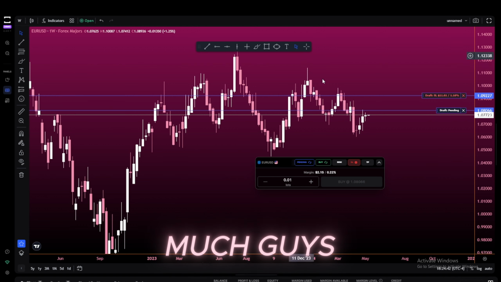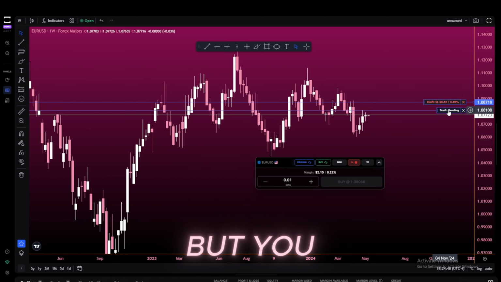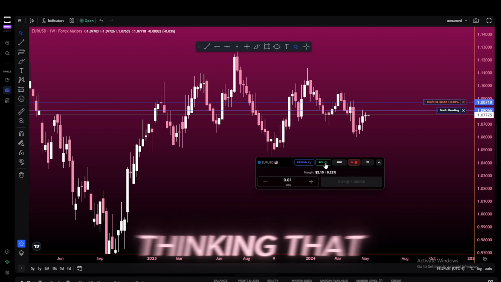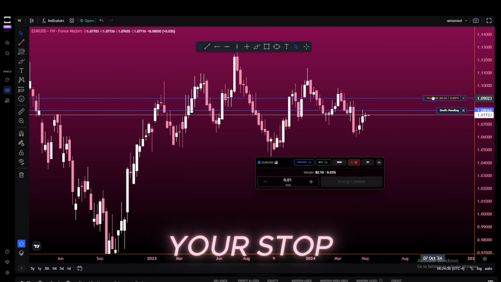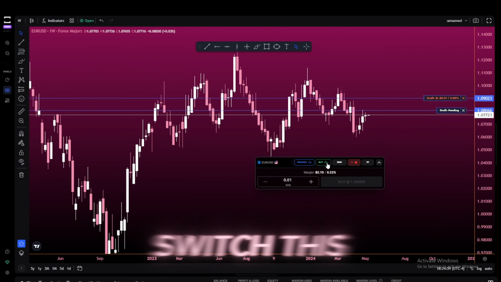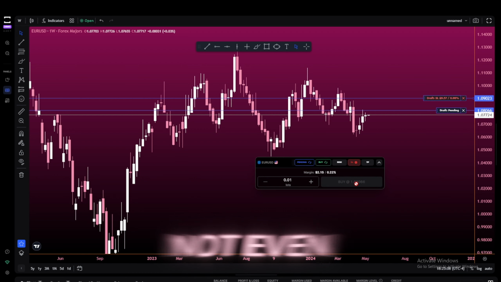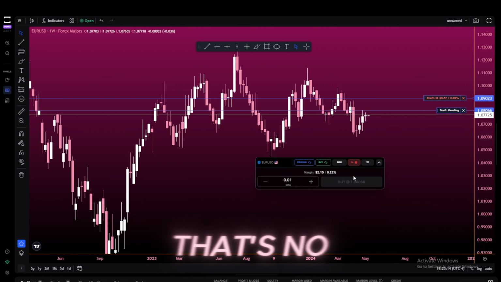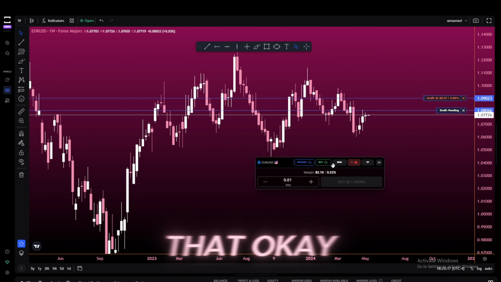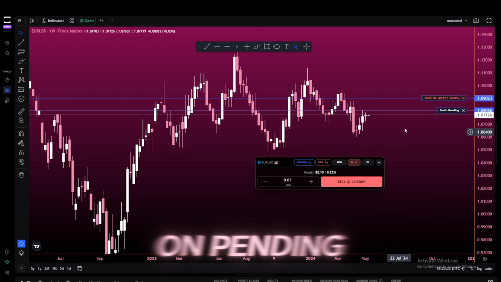All right, so pretty much, guys, again, I just move my stop loss up like this, but you can still see that here it's thinking that I want to buy, right? I don't want to buy. So if you're looking to actually make this a sell limit, guys, with your stop loss above your entry, you want to switch this to sell. Now, when it was on buy, right, you could not even hit this, because the way that you have your entry price and your stop loss, there's no way you're going to buy that. Okay, so make sure you're looking at what this is when you're on pending to place your order, right?